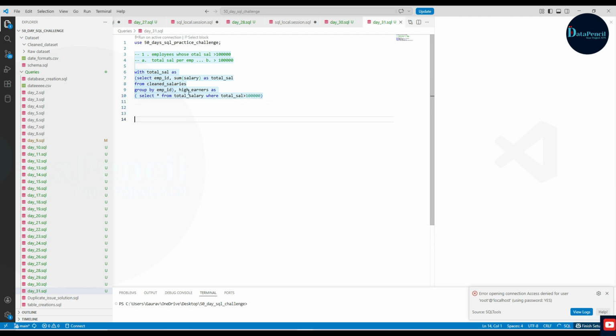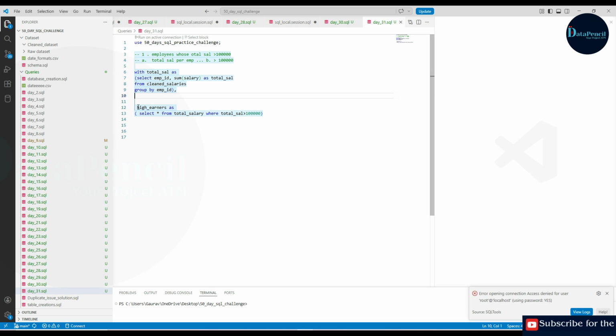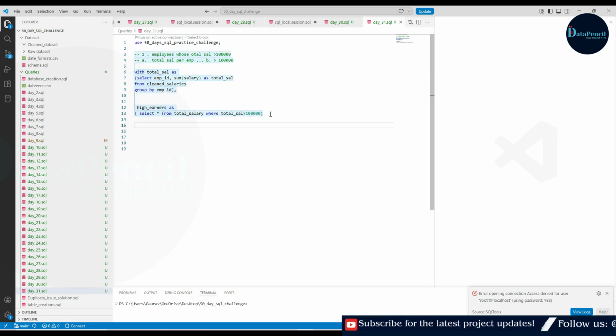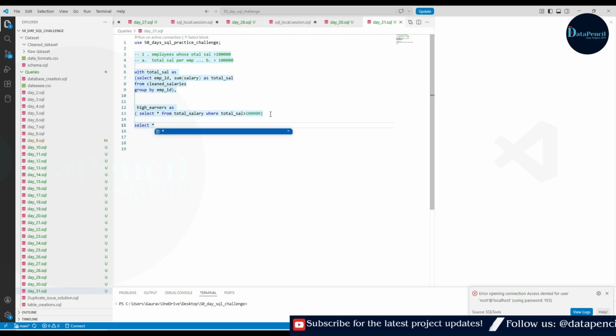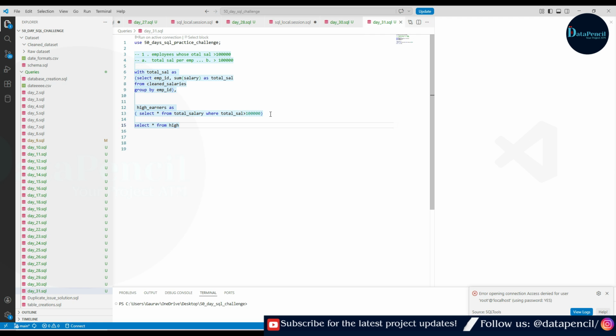Now, are you able to recognize what we did here? We have first created our first CTE, which is total_salary. Then after that, we have created another CTE, and the name of the CTE is high_earners. And this CTE we created by using the first CTE, which is total_salary. So here we have written select all columns from the total_salary CTE and applied a filtration, right? Now this is the time to use this CTE. So for that, we will apply select all columns from high_earners. I hope it's clear, guys.